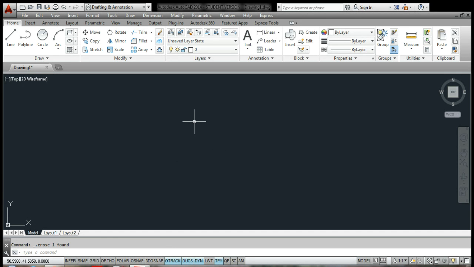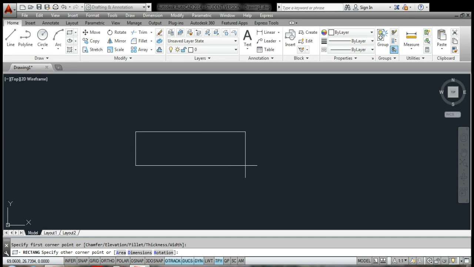Alright, next one is going to be rectangle, R-E-C-T, enter. Find your first corner, drag it to your opposite corner that you want, and there you are.